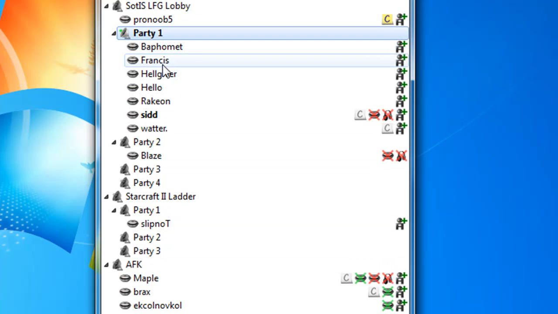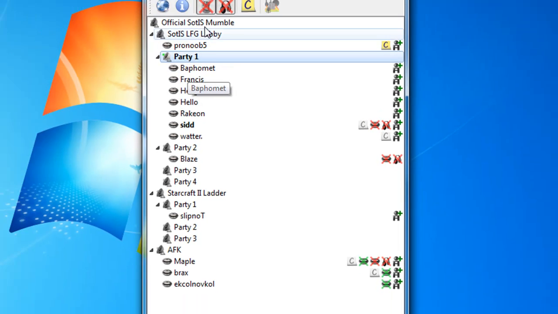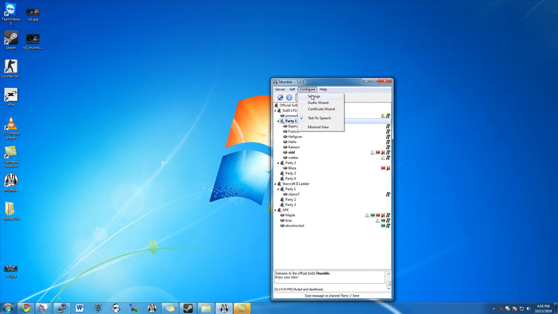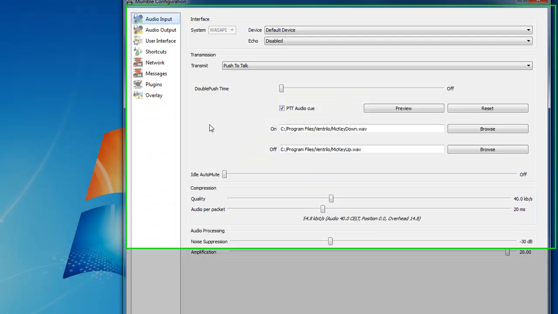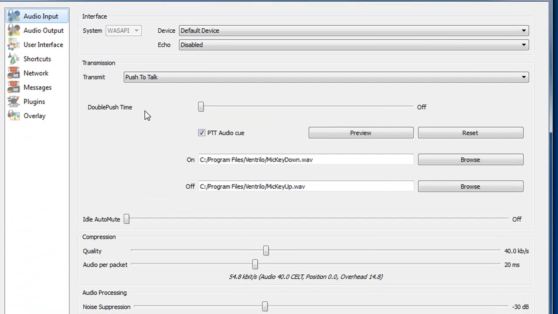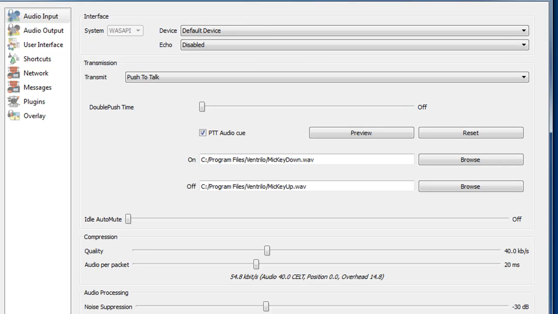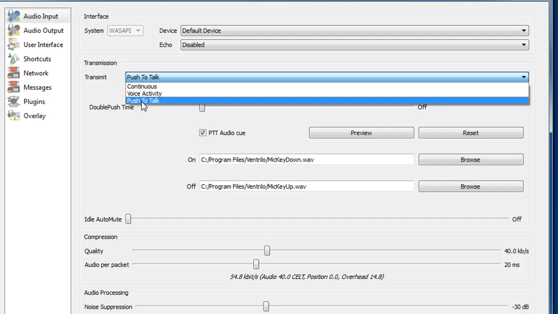As you can see, it looks a lot like Vent, but there are a few things that are different. Right when you install it, your voice will be voice activated and not push to talk. We're going to need to change that, because an open mic can be very annoying. So we're going to go here to transmit, and you'll notice that I have a lot more options than you. That's because I have this little advanced box checked. Just go to transmit, and change that from voice activity to push to talk.